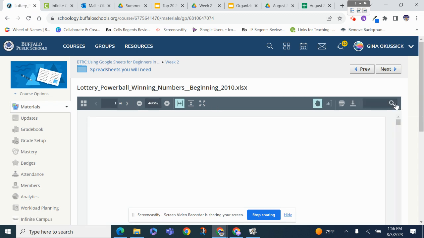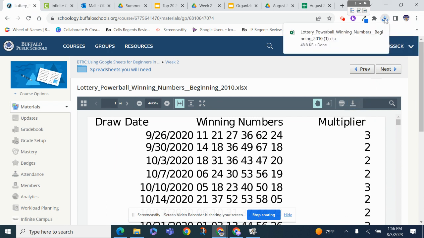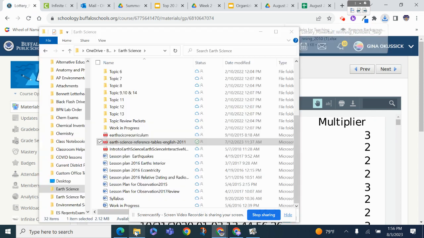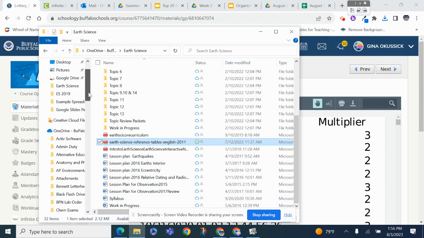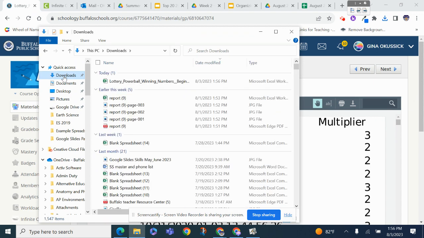You are going to come over here to download. You're going to notice it popped up here. So I can either A, click on it right here, or B, I'm going to go right down here to my folder. I'm going to slide my gray bar up and I'm going to go to my downloads. So you can see it's right here. So now I know where it is when I want to use it.